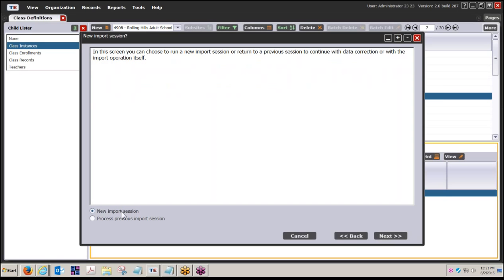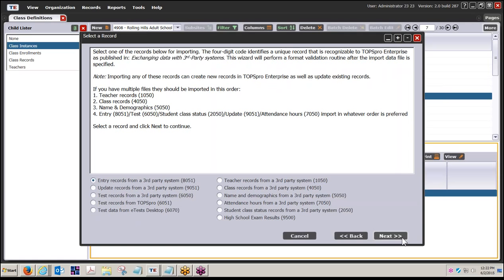From the new import session, click Next again. TE allows several types of imported records to populate and update information in your online database. To import personnel records, class records from a third-party system, okay, and then click Next.